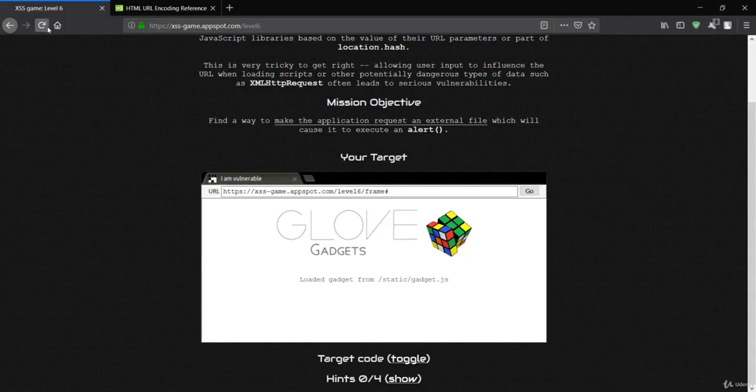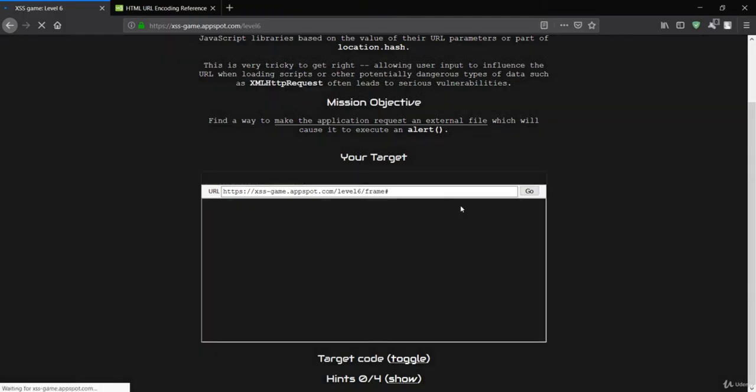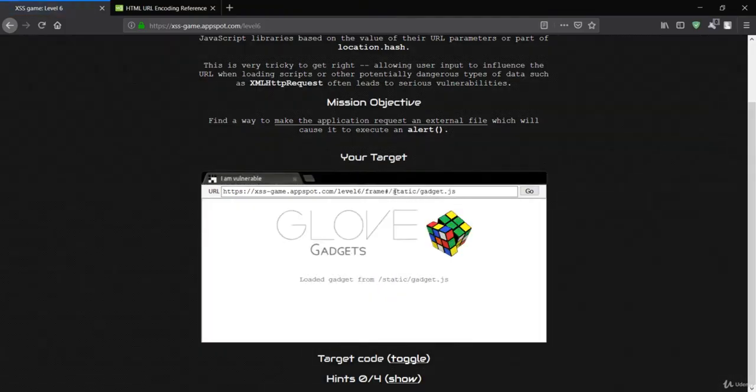Okay, let me refresh this page again. Let me remove all of this and press go. Okay, let me put the slash here and press go, and then it is saying loaded gadget from slash. That means anything after here will be reflected. So if I say hello and go, it couldn't load the gadget from hello because there is no gadget, but it is just reflecting right down here.